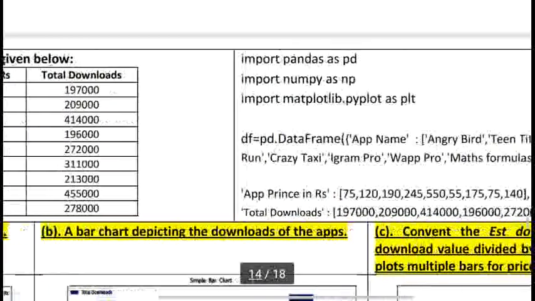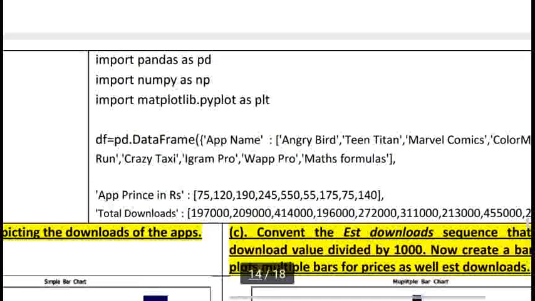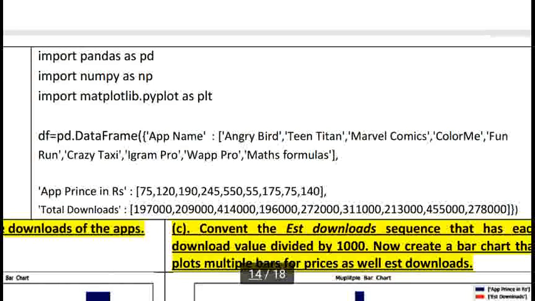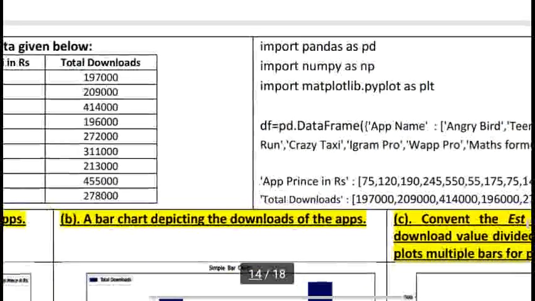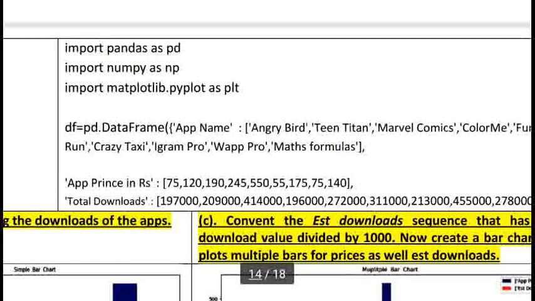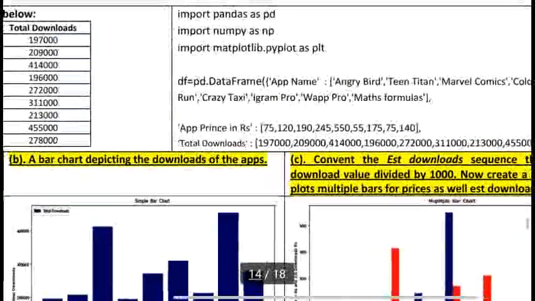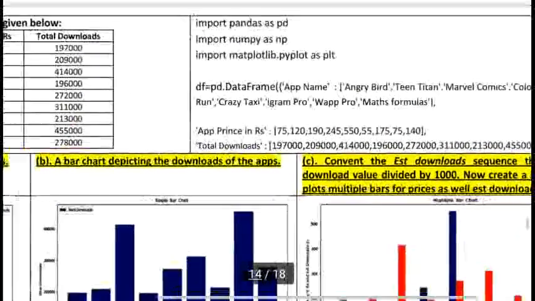So simply we can use import pandas as pd, we know very well, numpy as np, matplotlib.pyplot as plt, df = pd.DataFrame, and here I am using a dictionary of lists concept: application name, then price in rupees and total downloads values. So this table will convert into a pandas data frame using a dictionary of lists concept.